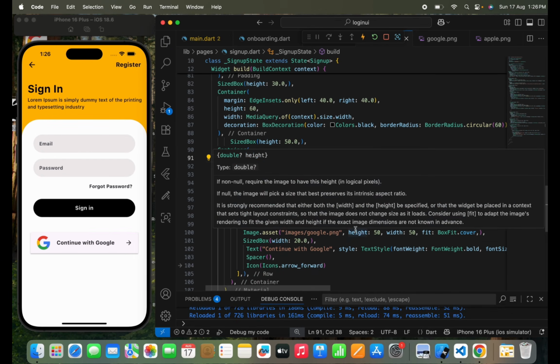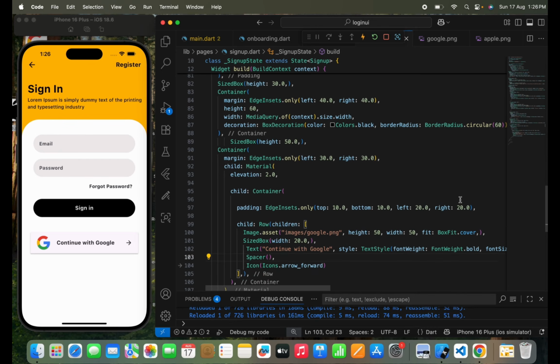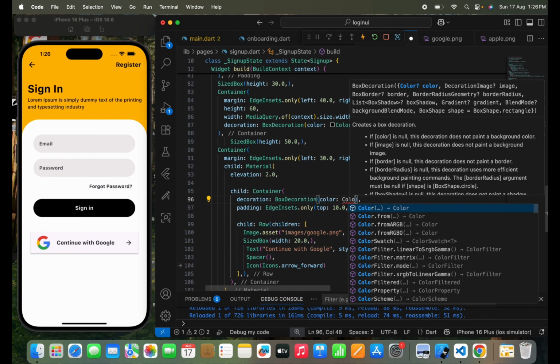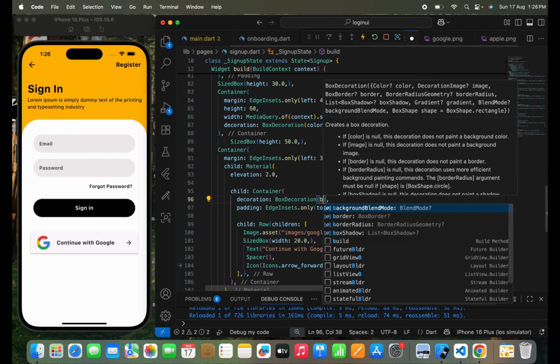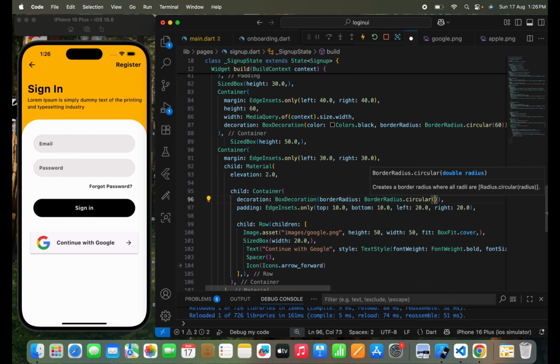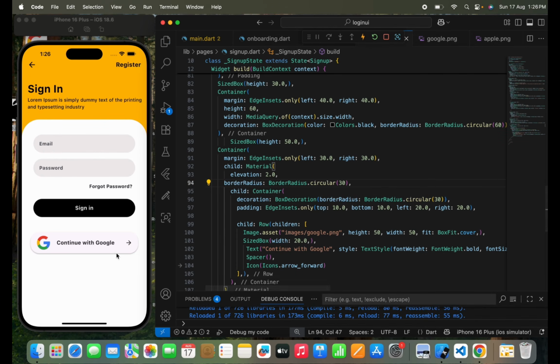Now I need to just pass the border radius to this complete container. So for that, I just need to pass a decoration, a BoxDecoration. Sorry, not color, we need to pass border radius. So I'll write BorderRadius.circular, and we'll just pass 20, something like this. Yeah, or we can pass 30 as well. We need to copy this border radius and provide it to the Material widget here.